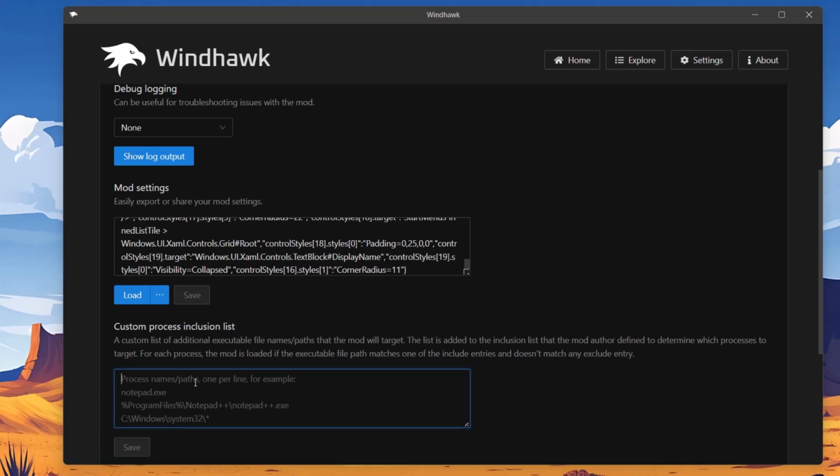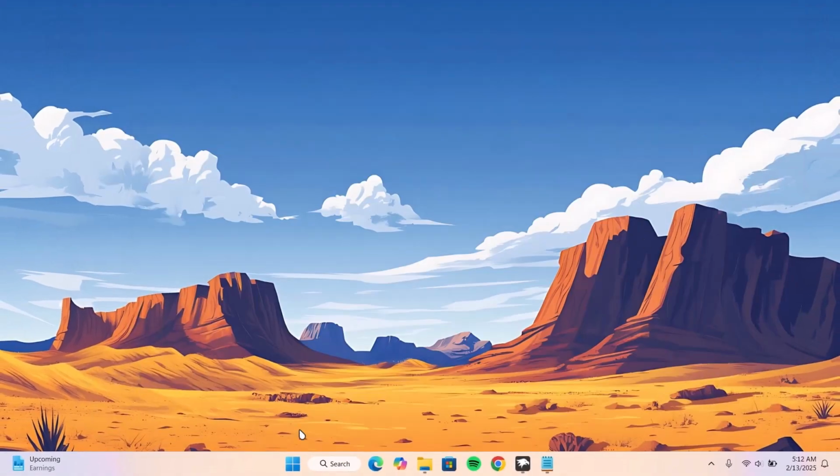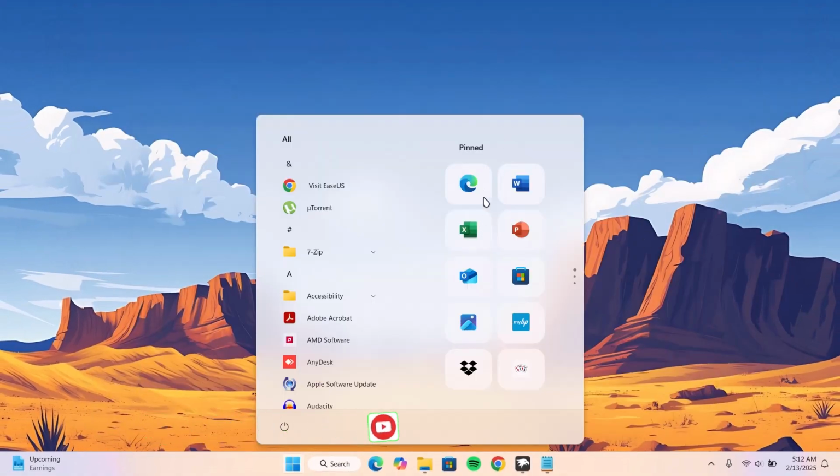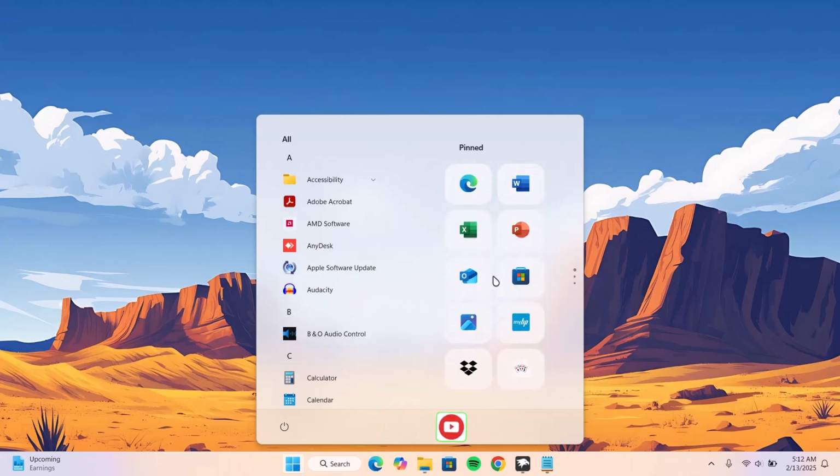I'll go down here again. I'm going to type in search host.exe, then click on Save. If I minimize this, and when you open the Windows Start Menu, you can see that we have this unique Start Menu. And this is looking awesome. I just like the way the apps are on the right side there. This is looking good, but we're not done yet.